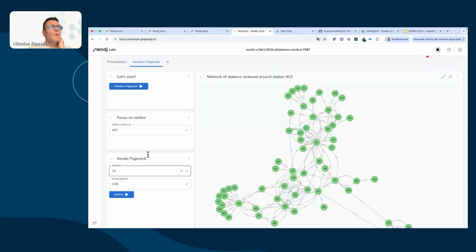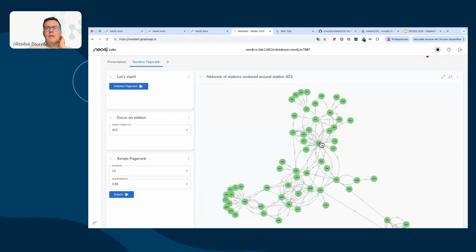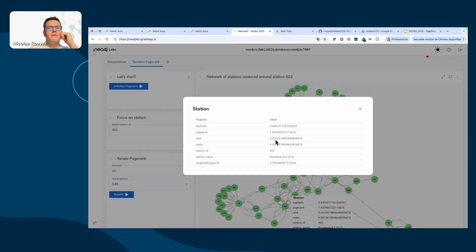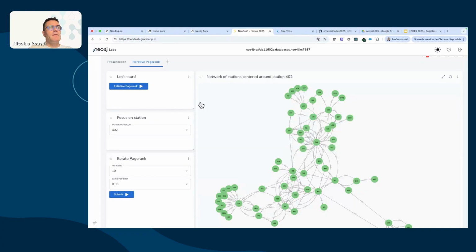And I'm going to initialize my PageRank. And you can see here my diagram, all nodes are equal. They have the same size. And it means that the rank property I have, 0.00129, is the same for everyone. Okay, so this is my starting point. And in fact, in my NeoDash, I have created my rank to be 1 divided by the number of stations. Okay.